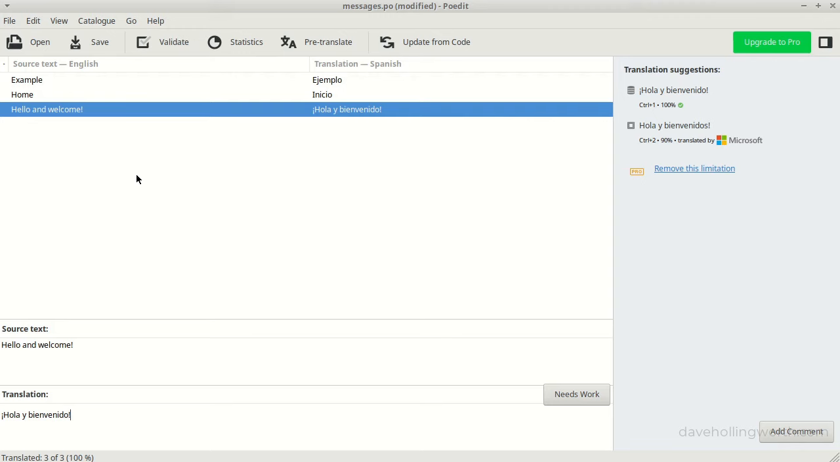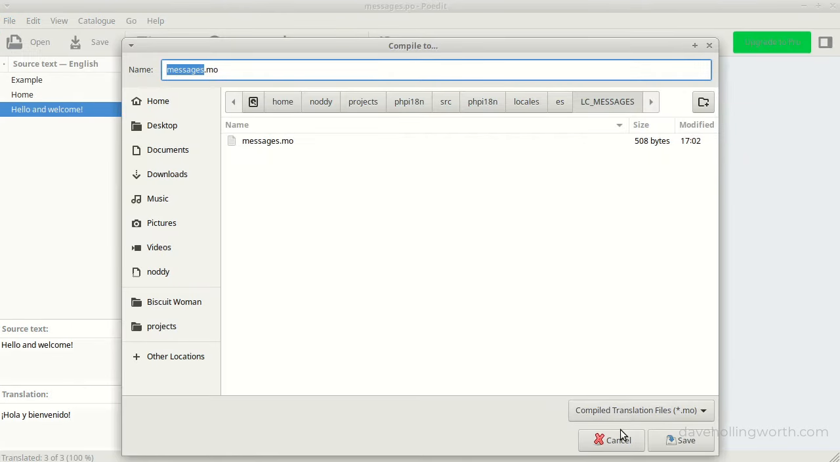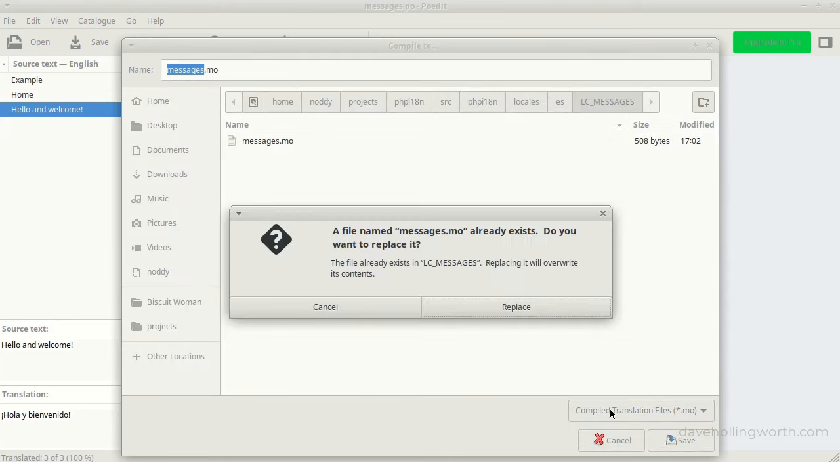First, let's save this file by clicking on the Save button, then select Compile to MO. We want to create a file with the same name as the Po file, but with a .mo extension, in the same folder. It should default to this, so just click on the Save button. Depending on the settings, Poedit will have already created an empty Mo file when you create the Po file, so it might already exist. If so, and you get a warning like this, just click on Replace.